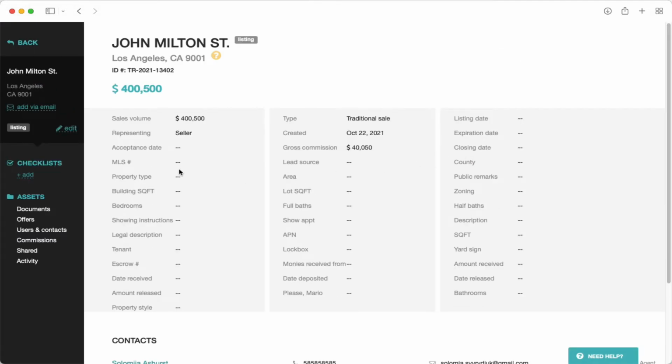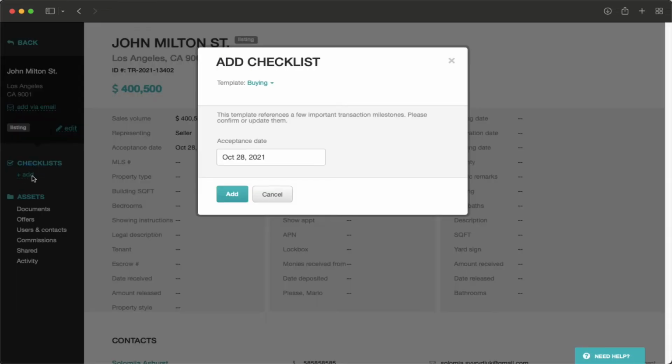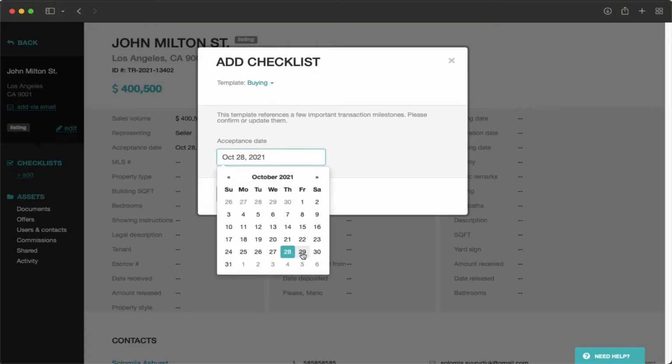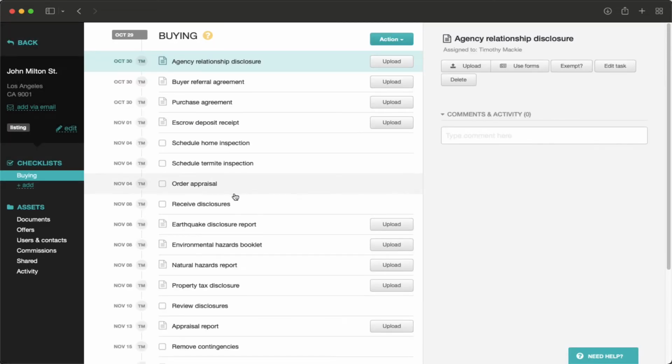Now that your transaction is in Brokerment, your next step is going to be creating a checklist of tasks and documents. To add a checklist to the transaction, select the Add link from the left menu. Keep in mind that your brokerage creates and controls your checklist, so your template list may be different from the selection shown here. Select the template that will apply to this particular deal, choose the acceptance date, and then click Add when you're finished. Now we'll see all of the currently due tasks, due dates, assignees, and document attachment requirements.